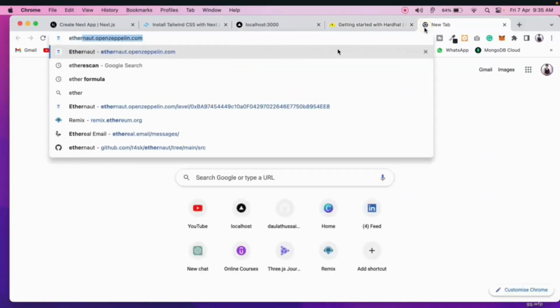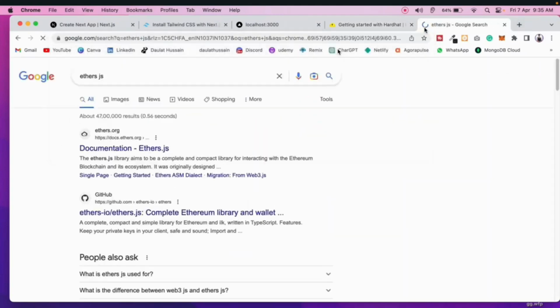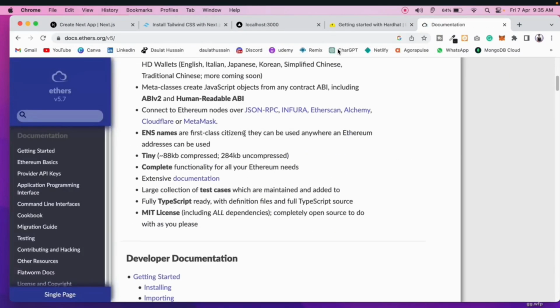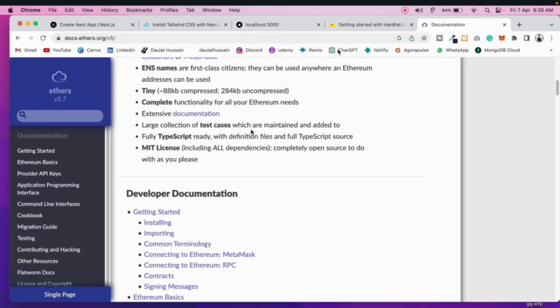Now what we have to do is go to Ether.js, because this package we also need, and this package is really powerful. It allows you to interact with a smart contract and make the connection with Ethereum through the RPC world, and provides other options as well.